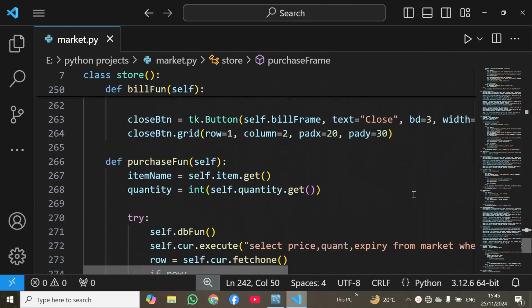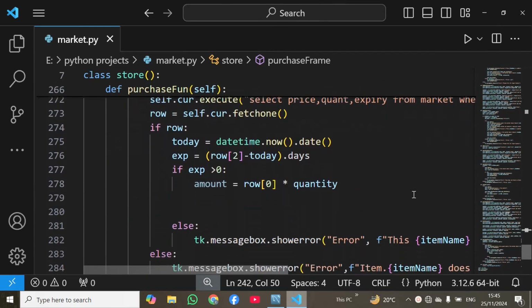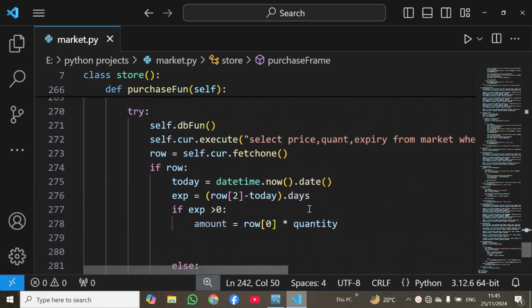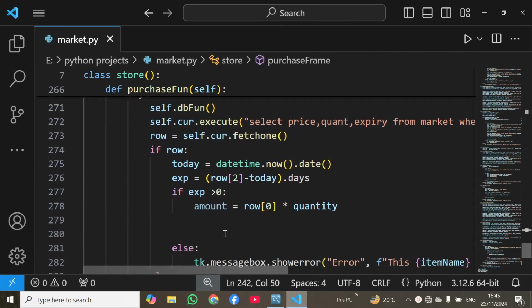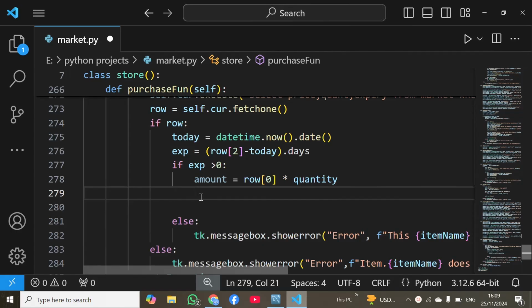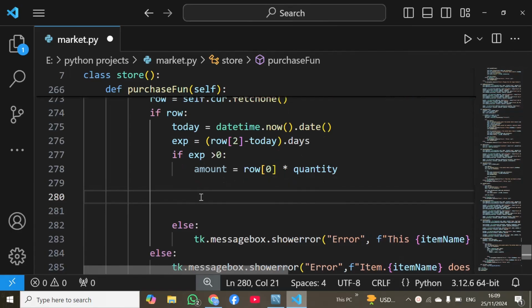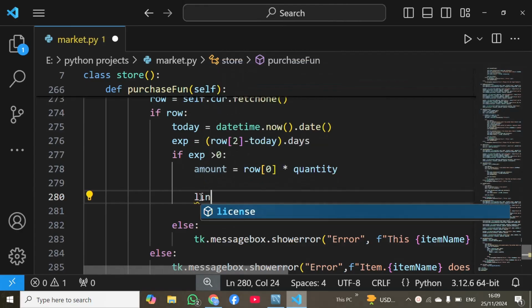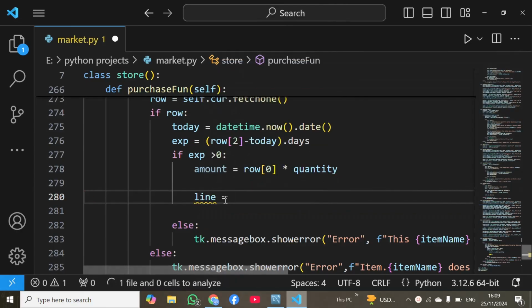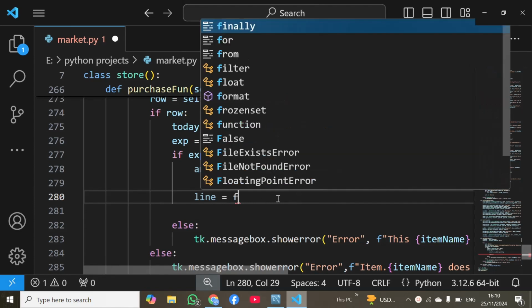This was the bill function. Okay, and now I have to calculate the bill. Okay, here we were calculating the amount, as you know, in the purchase function. Now I will insert a line with this amount in our list box. Okay, so here I will use another line. Okay, formatting string, and I will insert that value in my line variable.